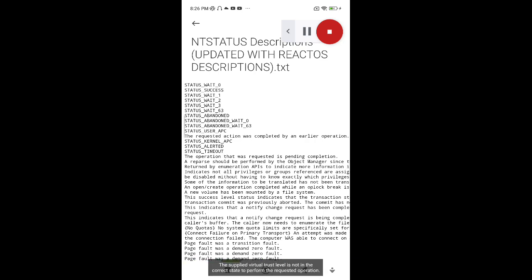The supplied virtual trust level is not in the correct state to perform the requested operation. No execute feature, NX, is not present or not enabled in the BIOS. The supplied device ID is invalid. The operation is not allowed in the current device state. The supplied page request specifies a memory access that the guest does not have permissions to perform.